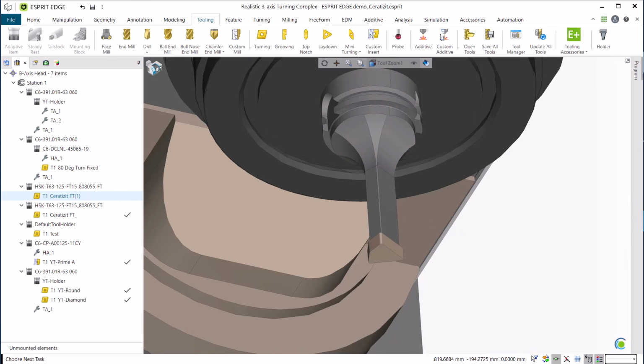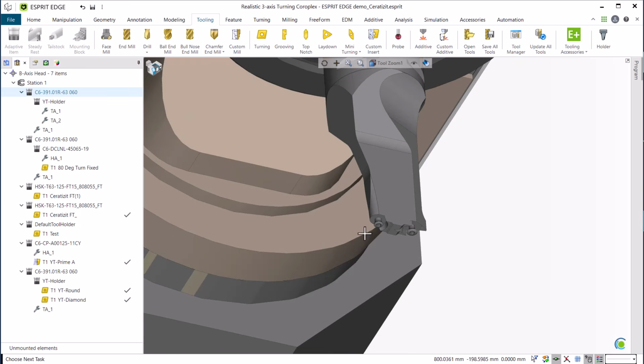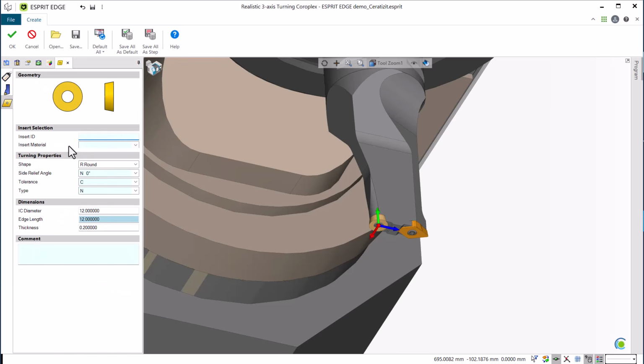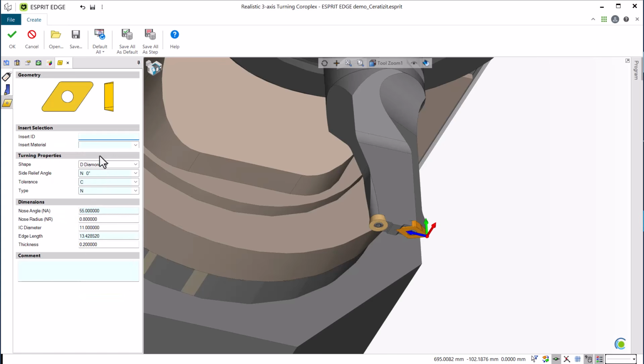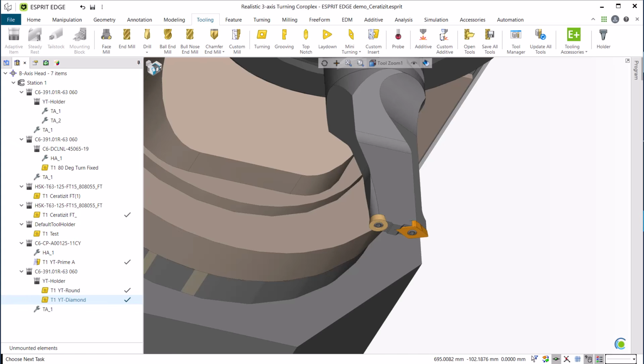Next is the Sandvik Coroplex YT multifunctional tool. I've got an empty holder version and a built version, and the important detail here is that this tool has 2 tool adapter positions. On the built tool, you can see the insert choices on each side. I'm using a round insert on one side and a diamond insert on the other. The reason this matters is that ESPRIT EDGE is tracking the cutting edge definition and the orientation for each insert location within the same tool assembly, which is exactly what you want before you start driving multi-directional turning motion.